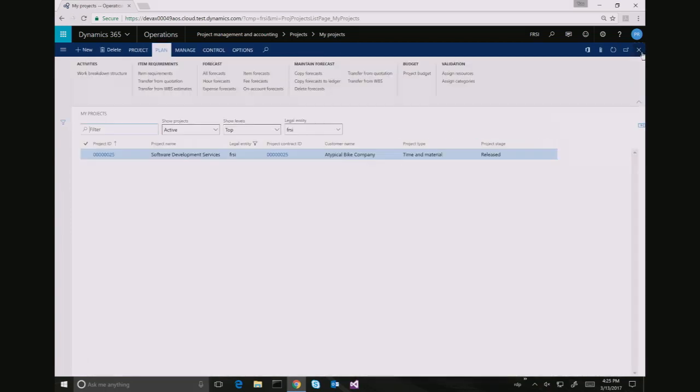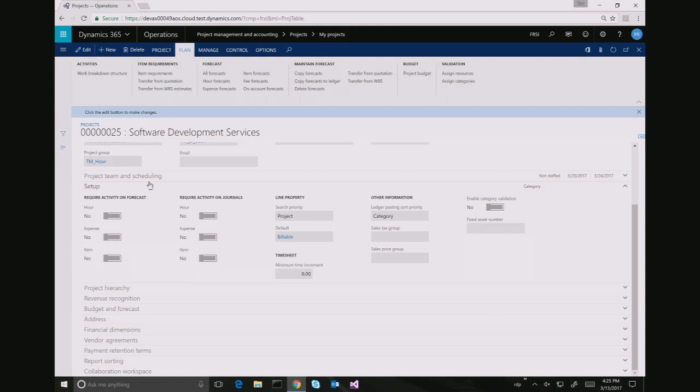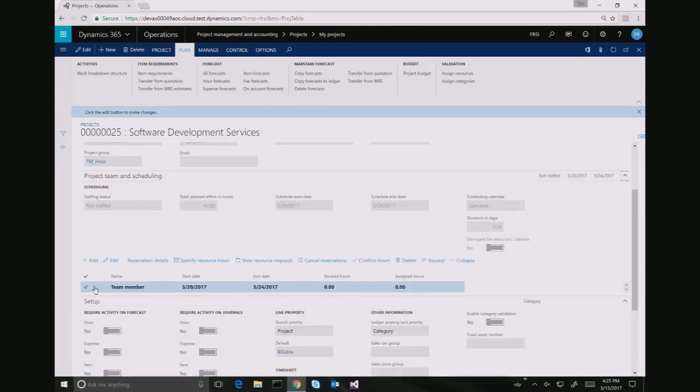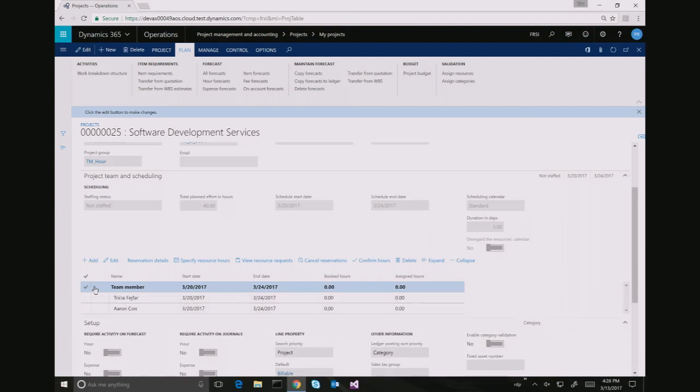And let's see, this is WS. I'm going to go back to the project. I'm going to look at the details. And here, looking at the project team, I should see how many? 2. That's right. I see Trisha and I see Aaron. There is no booked hours. You can probably refresh that one. Pricing. Yeah, so I should see 40 hours there, and I should see staffed here after it's done processing.